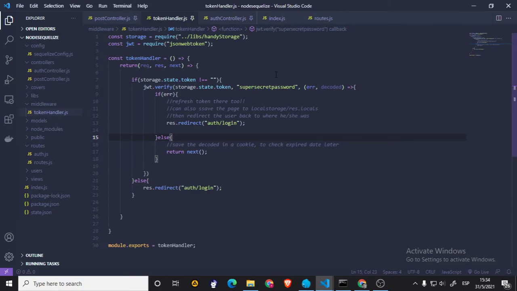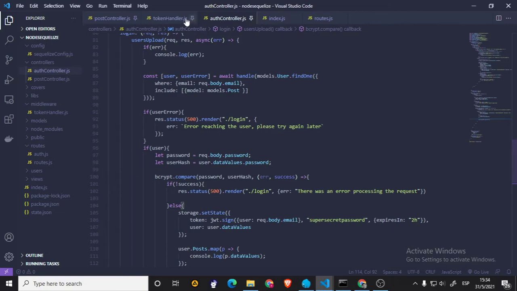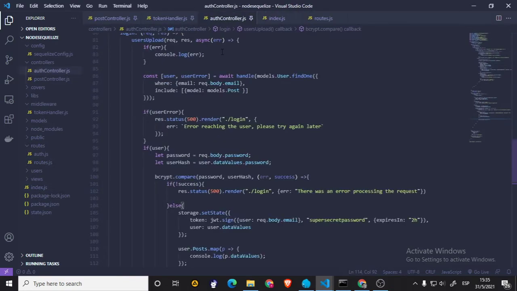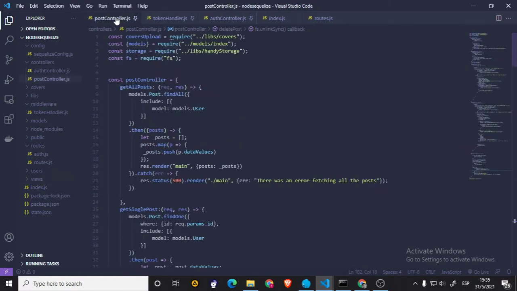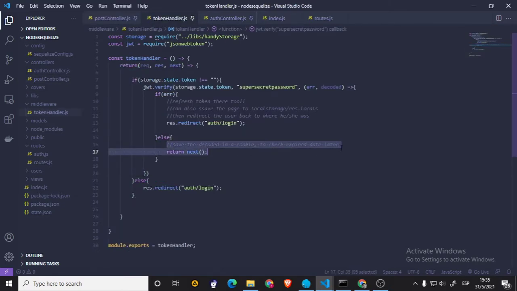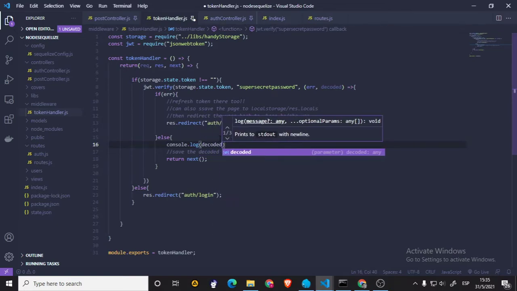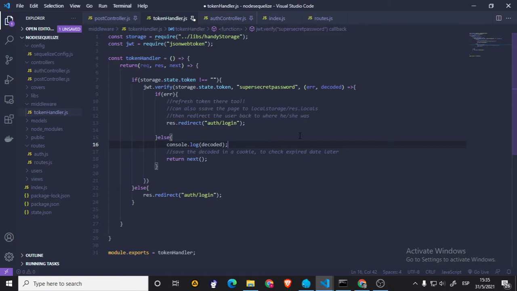So one thing that you can do, and this should work, is that because I don't want to. Let me go to routes again. I don't want to add the token handle middleware here inside the get because that is going to restrict the user and he will need to authenticate. Okay, so let me just go. Okay, so what we can do here is save the decoded value. Let me show you what this is. And this is only going to trigger when we.